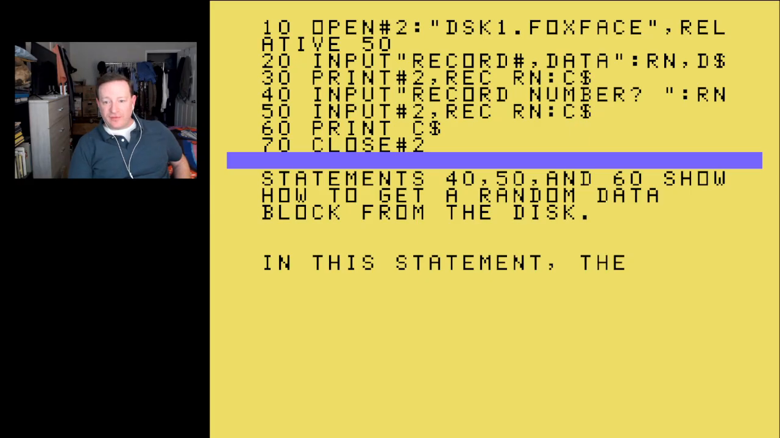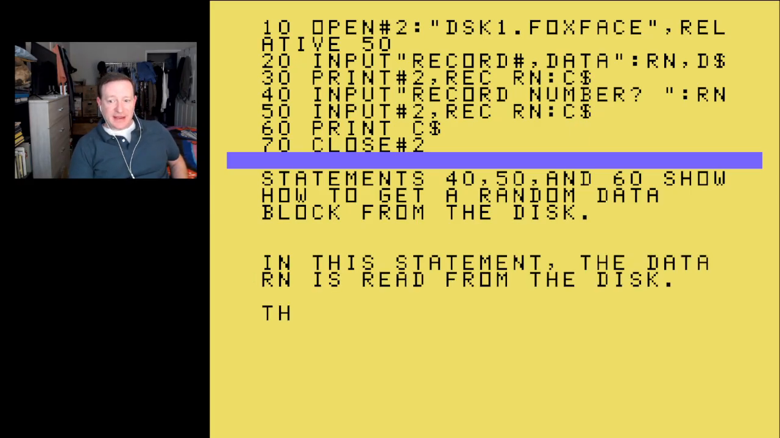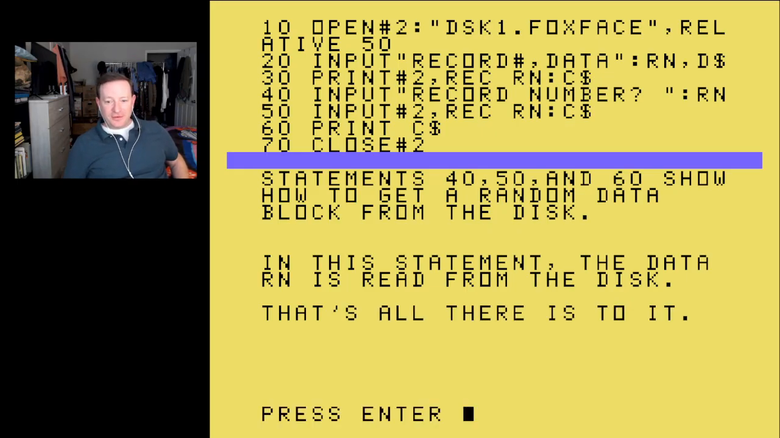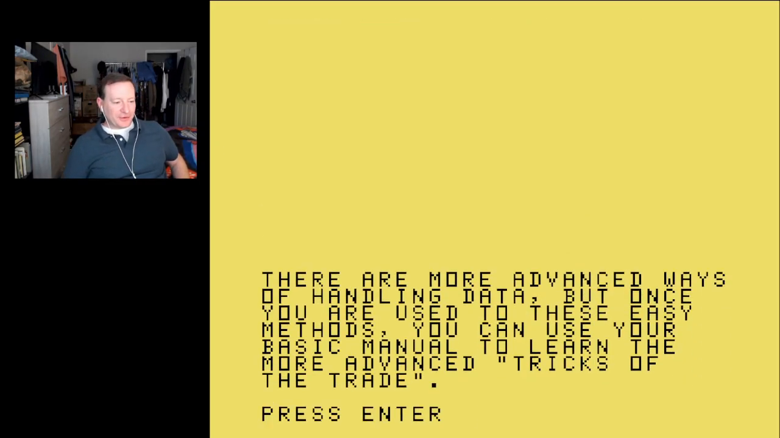Okay, statements 40, 50, and 60 show how to get a random data block from the disk. In this statement, the data RN is read from the disk. That's all there is to it, as if that were crystal clear. I'm not usually critical of the TI. TI is an amazing system. These tutorials are amazing. I learned a lot from them, but this one is not crystal clear.